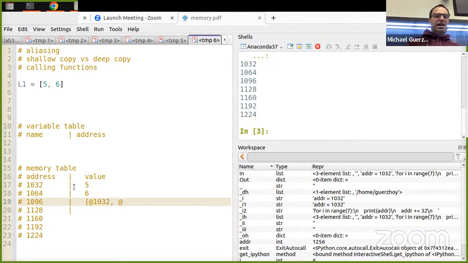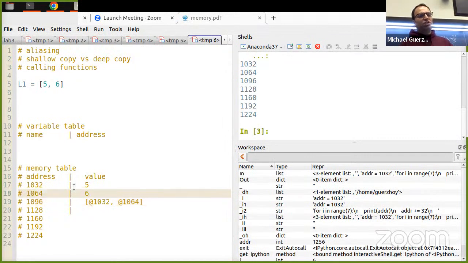And I write "at" again, just because I want to distinguish between an integer value and the value that happens to be an address. It's not as if Python stores the "at"s in exactly this way. It's just a graphical way of saying this 1032 is not the number, it's an address. Even though an address is a number, right? Like 40 St. George Street, 40 is a number.